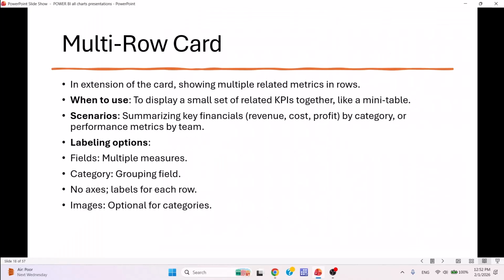Multi-row cards. In the simple card option, we have only one card, but in the case of multi-row cards, we have the option of showing the dataset with the help of multi-row cards. It is the extension of the card, showing multiple related metrics in rows. So when to use it? To display a small set of related KPIs together, when you have some kind of data set where each key performance indicator is related to the other one.